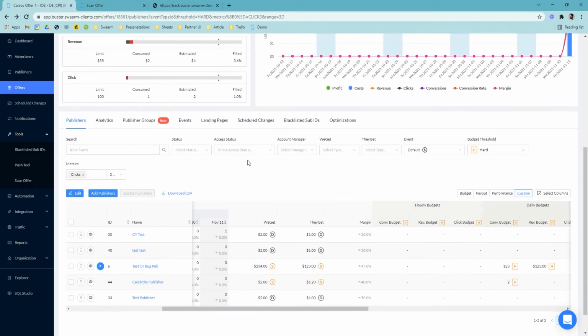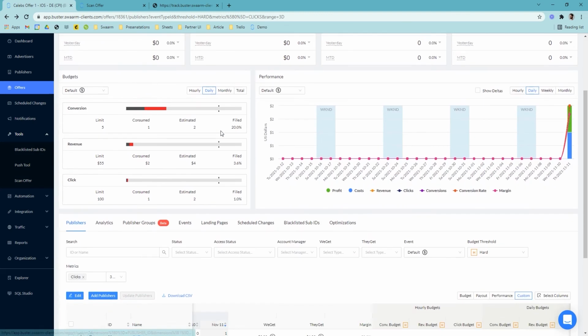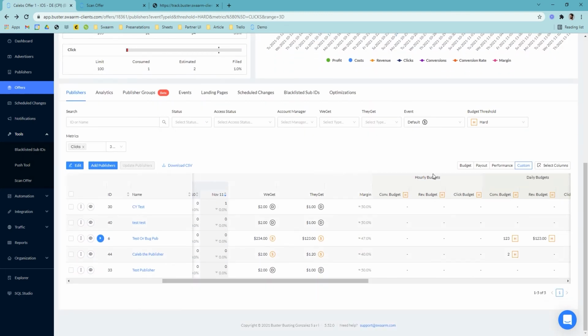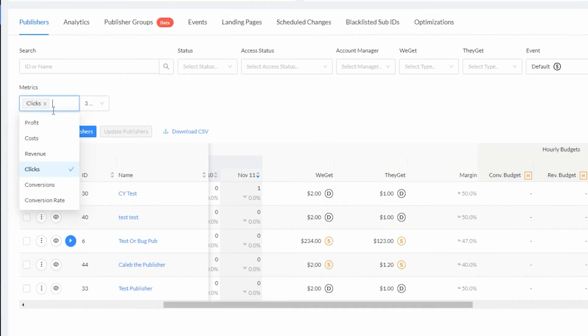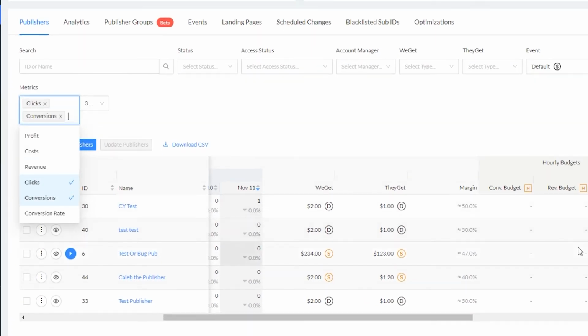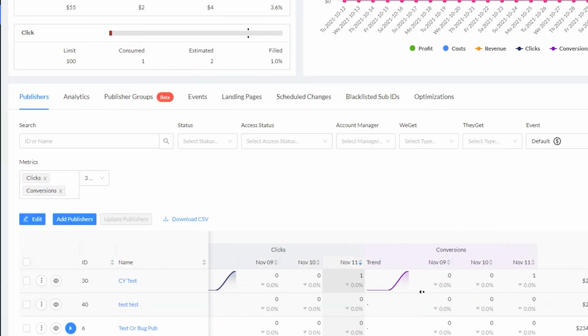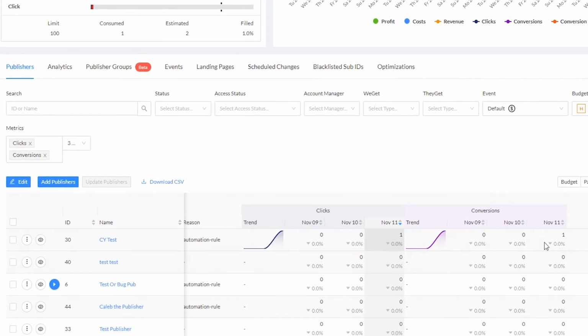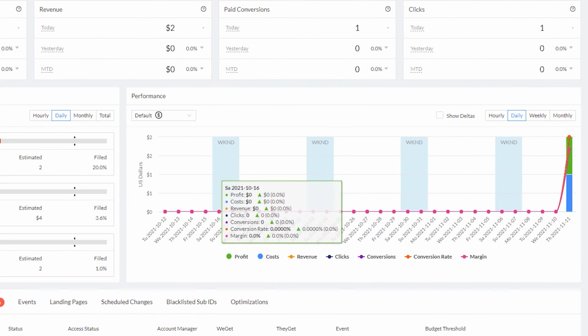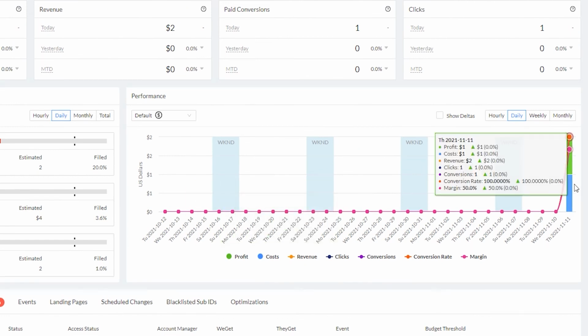Now that we're back on the offer, we can put in the conversion metric as well as the click metric. And as we can see, the conversion was tested successfully, as well as the click, and it's all right there on the performance chart as well.